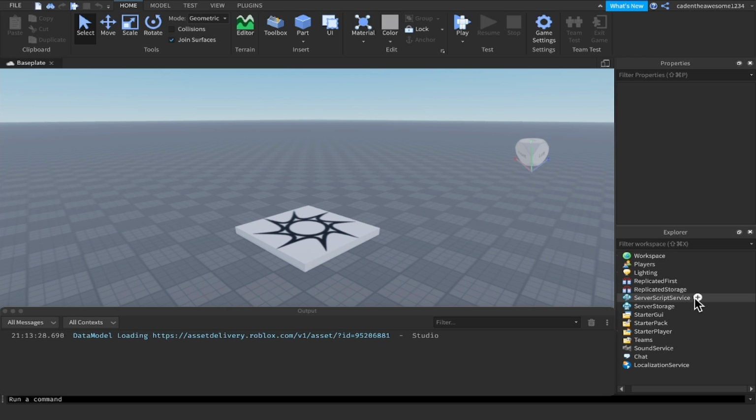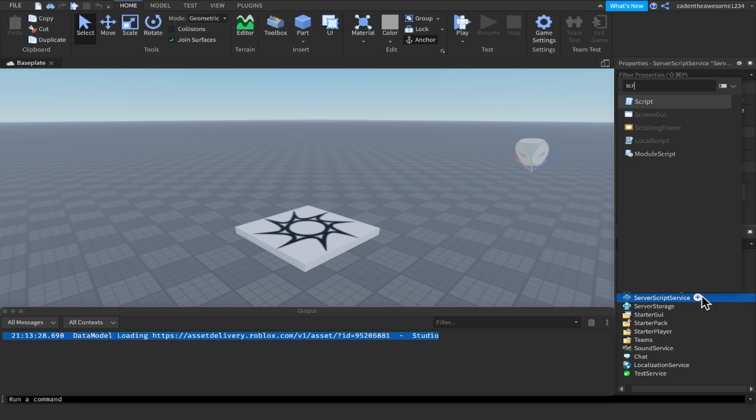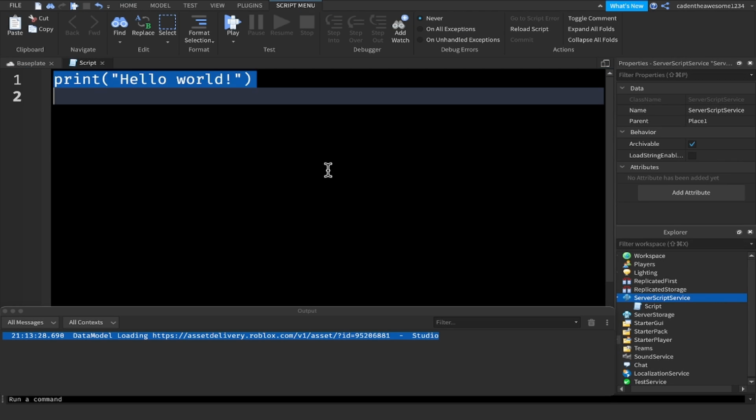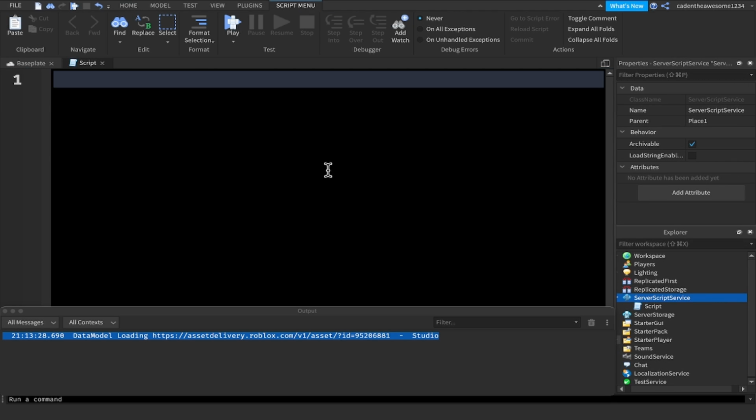Okay, let's get started. Before we begin, make sure you have the output open here at the bottom. You can open that just by going to view, as well as the explorer and properties. I don't think we'll be needing properties today specifically, but let's start. Create a script inside server script service, like always.